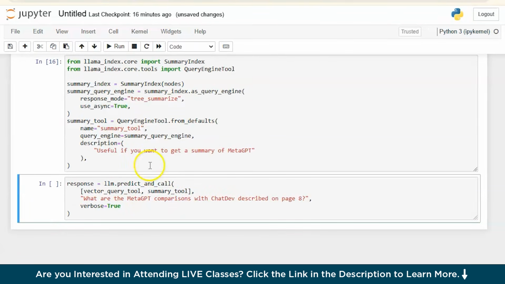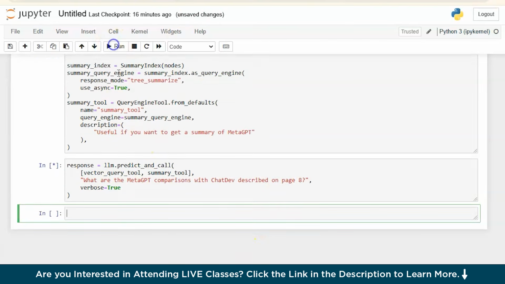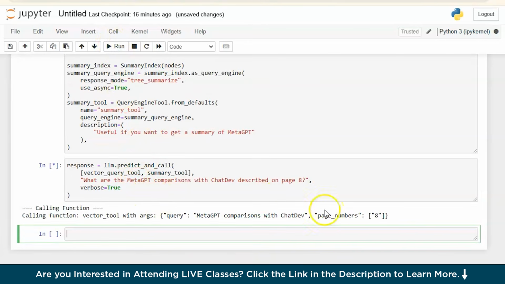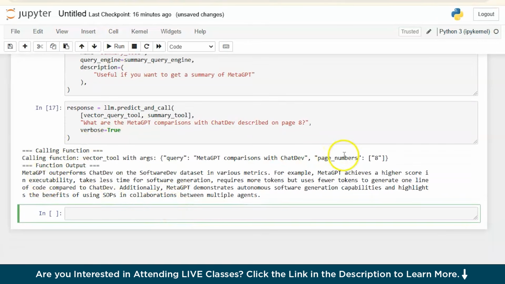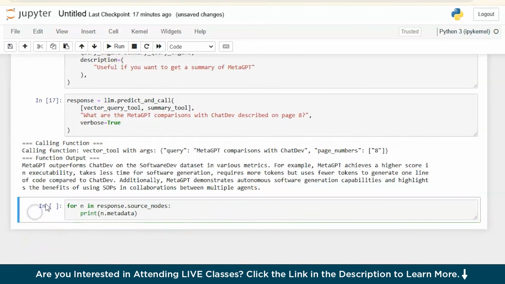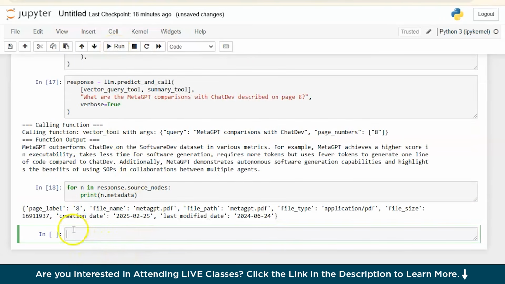We asked what the comparisons with chapter 5 on page 8 are. So we see that it calls a vector tool actually with page number equal to 8 and is able to still give the right answer. Yeah, it has given the right answer. Now we can verify by printing out the metadata of the source nodes. So let's run this. It has given a page level of 8, file name, and all the details necessary for verifying.